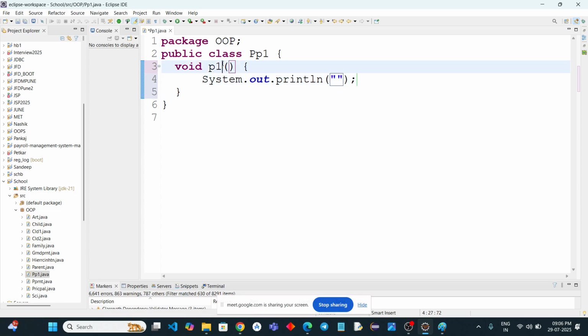Suppose I'm writing a method named msg, so you need to write some message. This is the P1 message. So it's very clear now: we have one parent class P1 which has one message, and whenever we call this message, it will get executed. It's simple, right? You understood this?